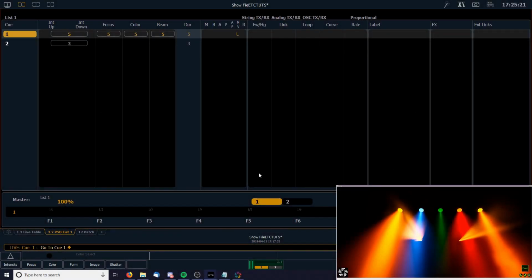Let's try running our queue list. Let's first go to the queue list tab, and then go to our Q1 in the same way we did with go to queue out. Type go to queue 1, and then press enter. If you are using a desk, you could press the go button to go to the next queue.